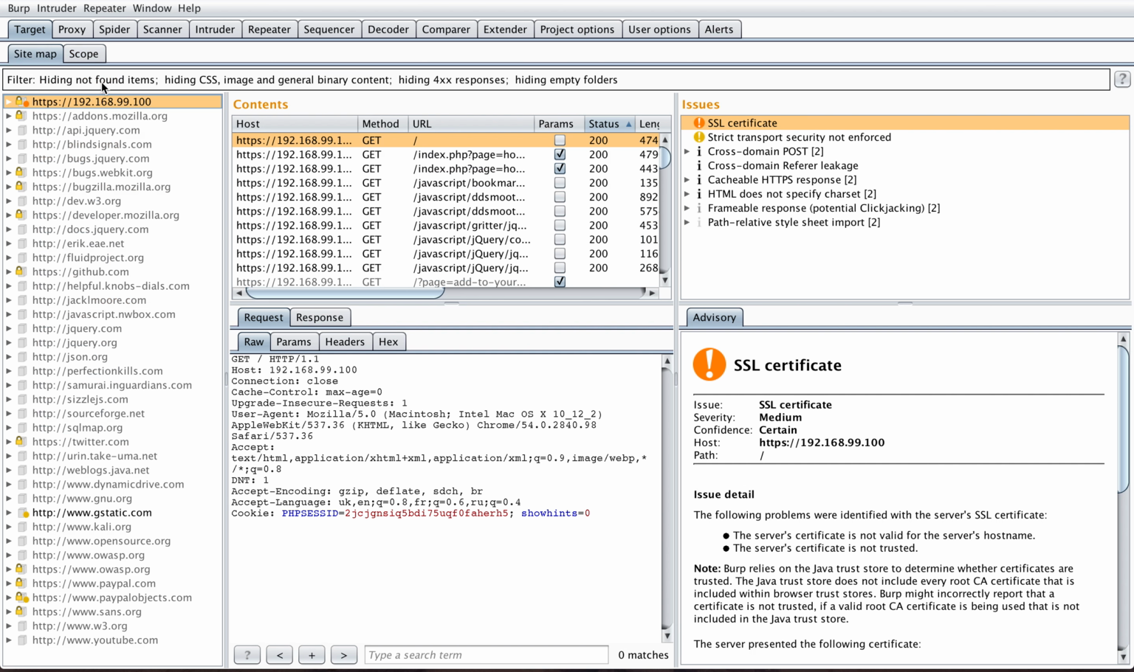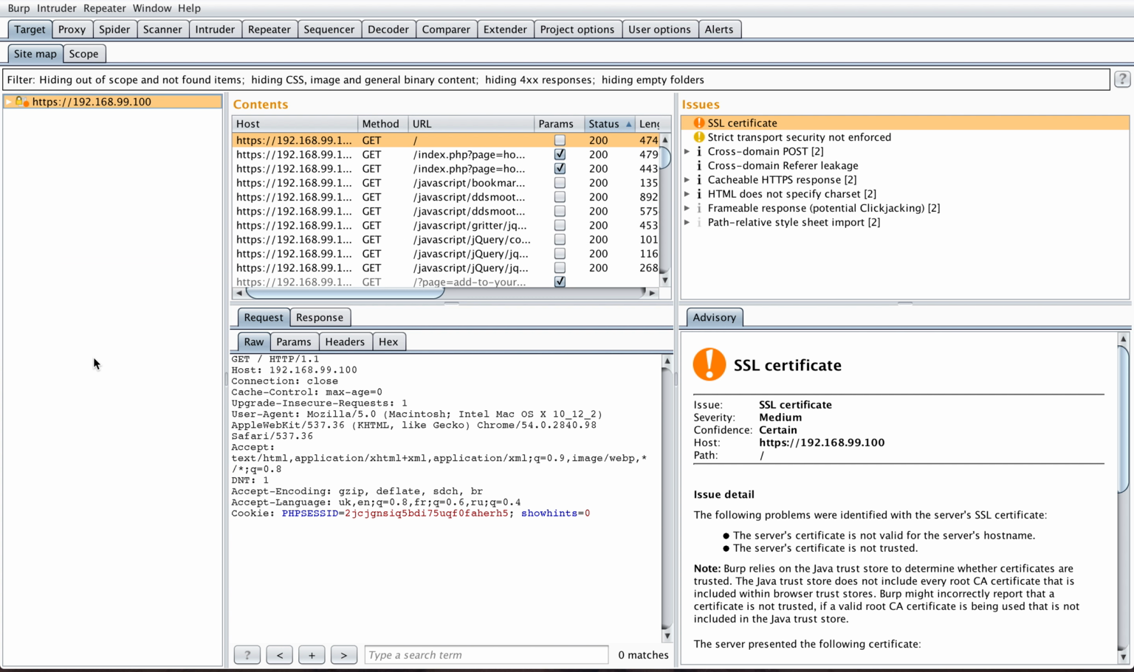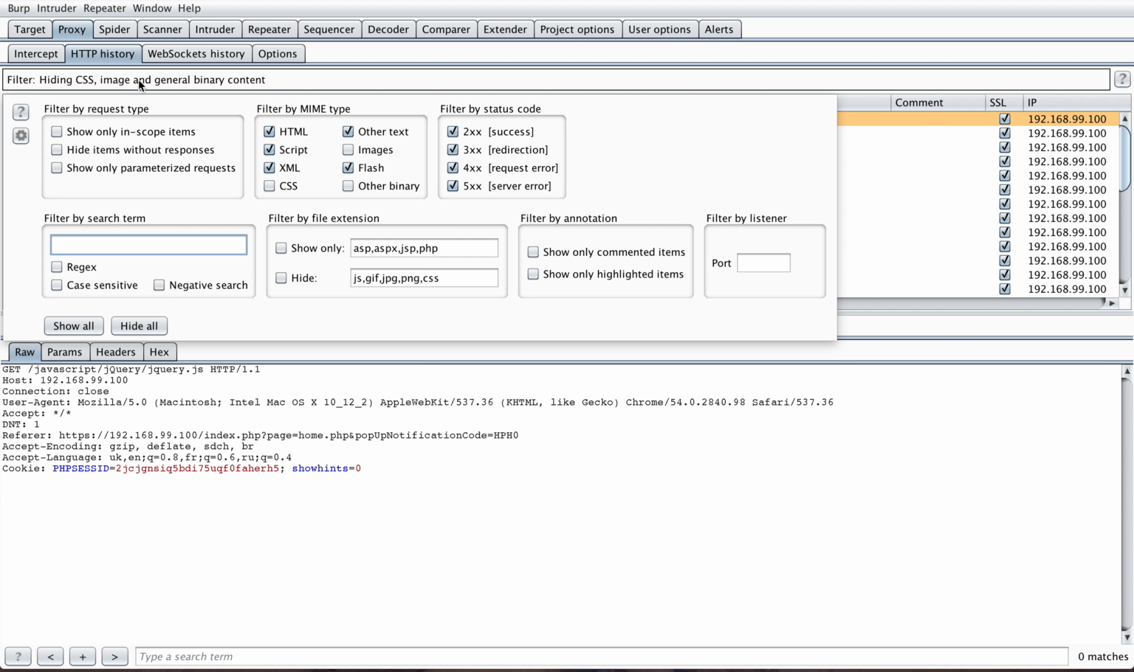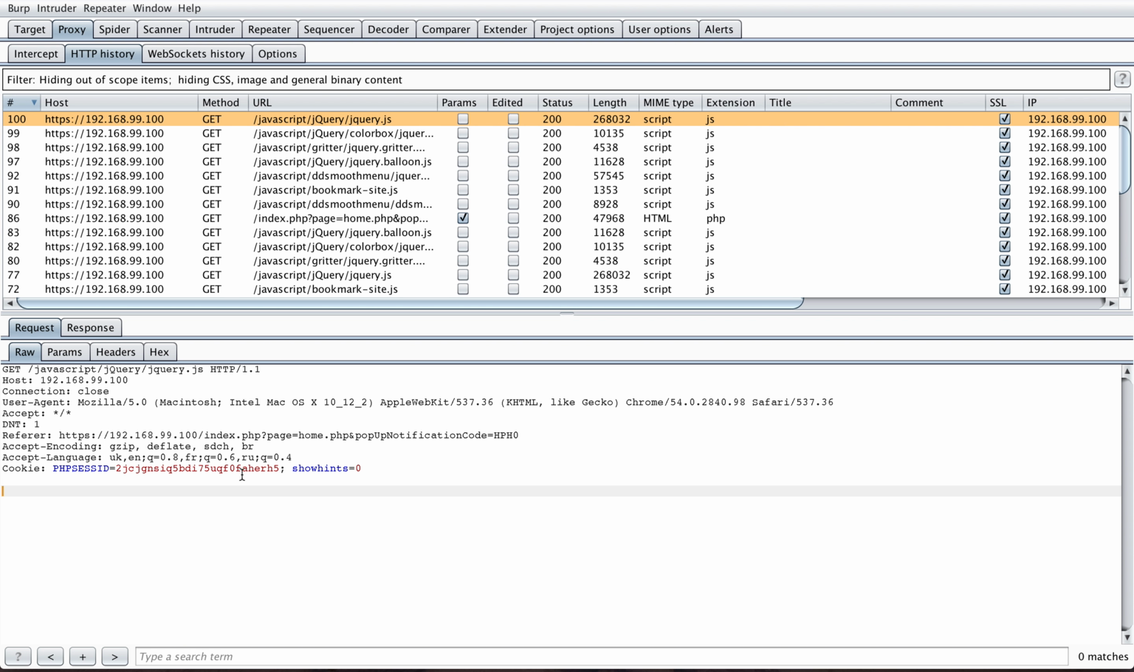So here, let's use the filter. Here we have that filter that can show us only in scope items, which is kind of cool. Now we have only what we really need. Everything else will be skipped. The same trick works in proxy. Let's remove everything else and see that the gstatic request has disappeared, which is kind of cool.